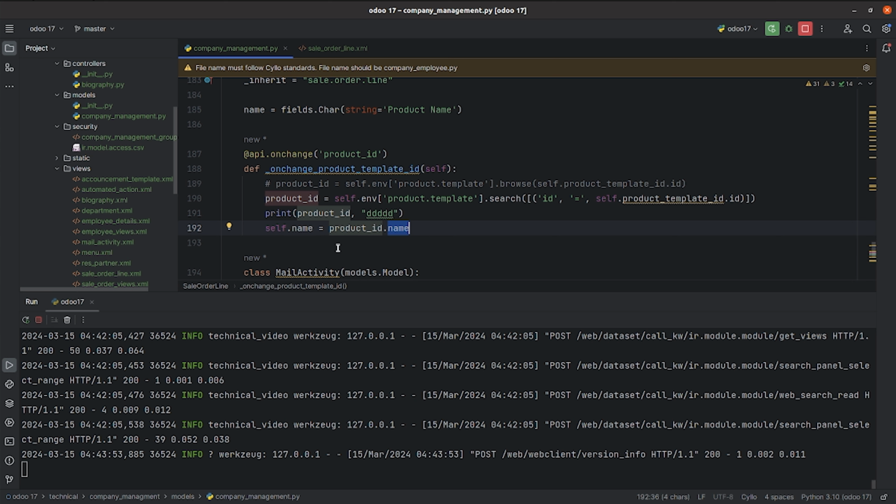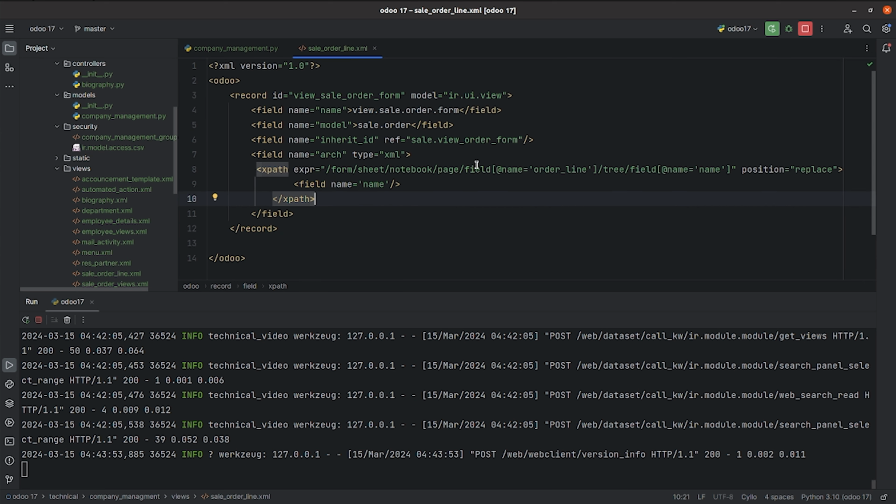After defining the function, I have also given the field in the XML file. In the XML file, as you can see, I have inherited the model sale.order, and here I have given the XPath where I have given the attribute position equal to replace. So I'm replacing the already existing name field, and I'm giving the custom field in the sale order here. You can see the external ID, that is sale.view_order_form, which is the form view of the sale order quotation. After that, I'll be running the code.